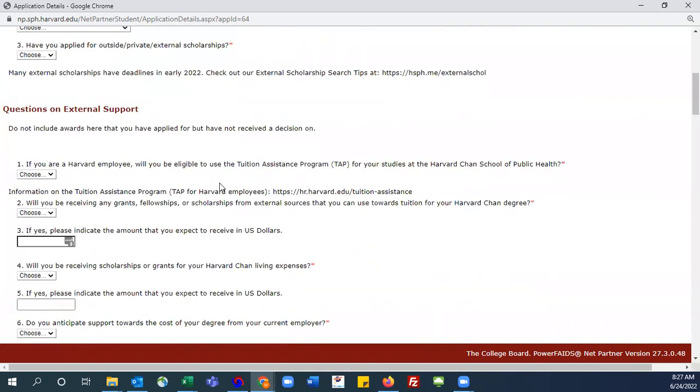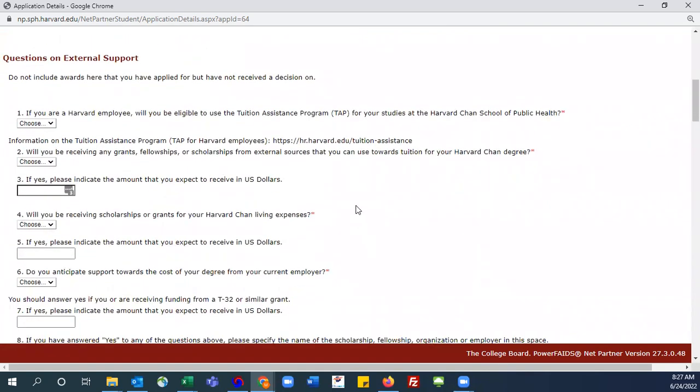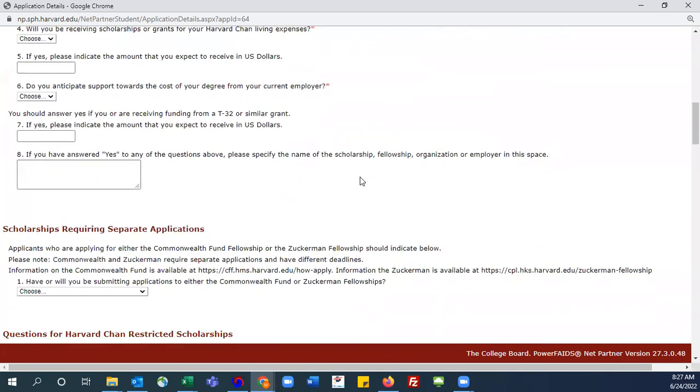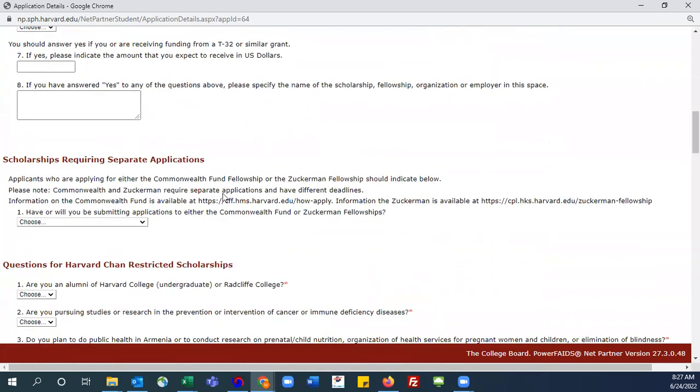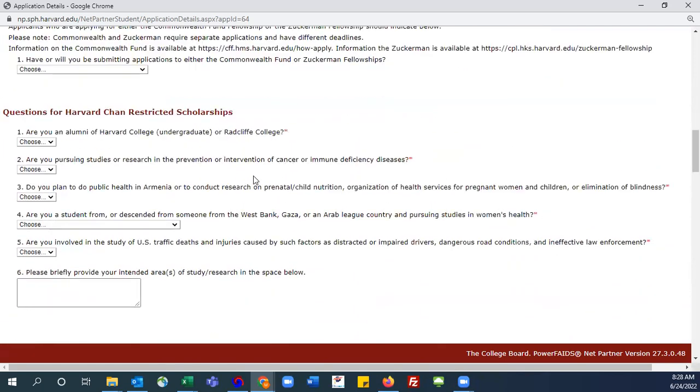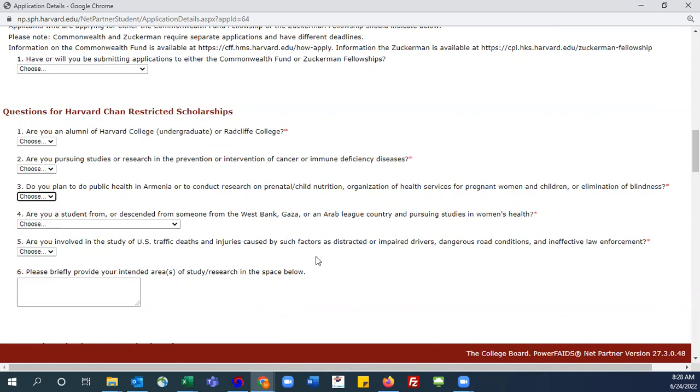The next section is about external support. So this is where you have to give us any information upon any outside scholarship aid that you may have. There's going to be a section here where, if there are any scholarships that require separate applications, you'll see a link here, and you should indicate whether or not you are applying for any of those external scholarships. There are some restricted scholarships from the Harvard Chan School, and so we ask specific questions that help us to identify whether or not you might qualify for those particular scholarships. So read through them, and if you do apply, you would select the appropriate answer. Yes, no, etc.